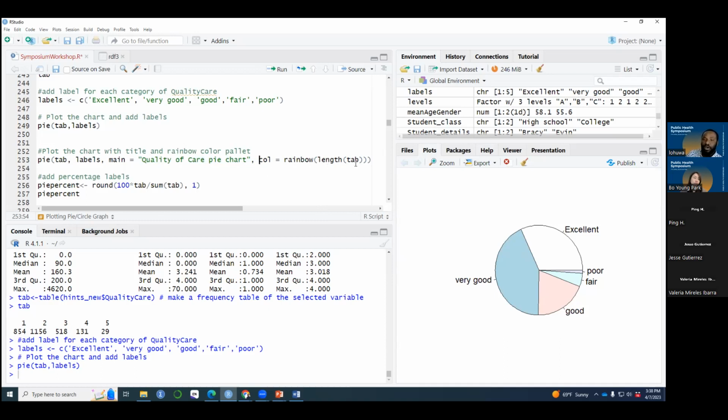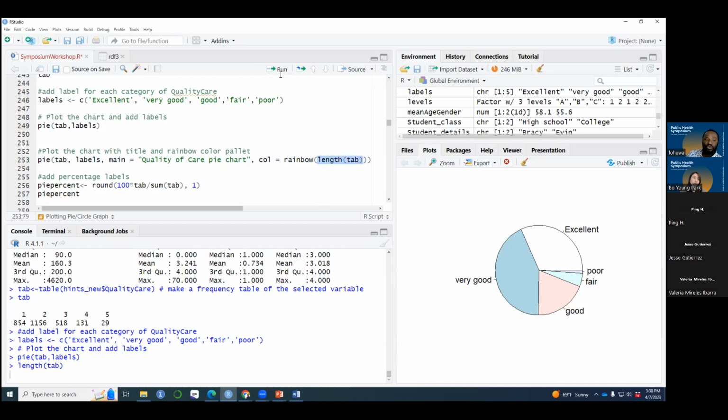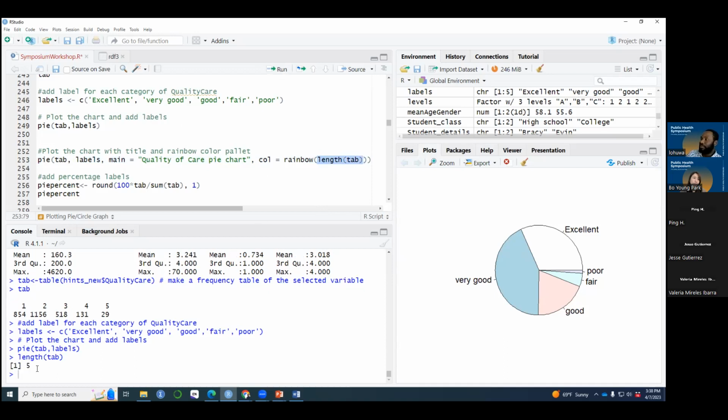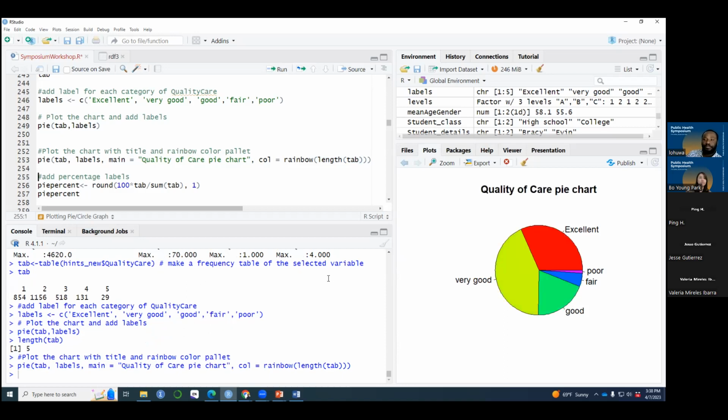rainbow, length of our tab. Length of our tab means it is going to give us the number of categories of quality of care we have, which is 5 categories, right? We can easily put 5 over there, but you can just use length. Okay, now let us run this line. So there's what we have. Now R is able to give us a nice and beautiful pie chart.